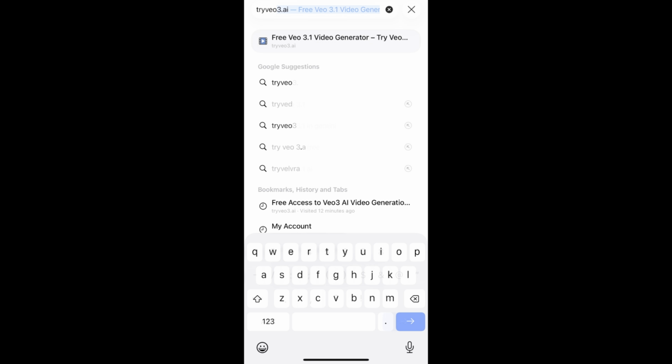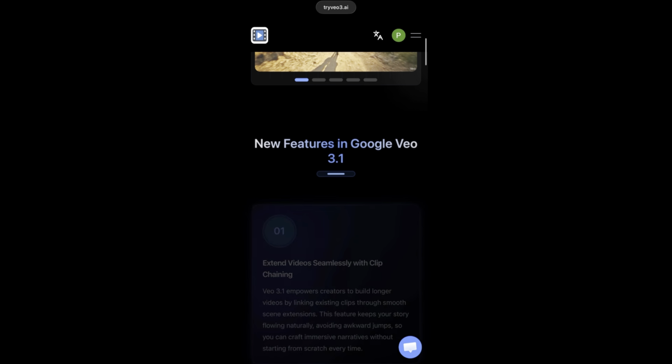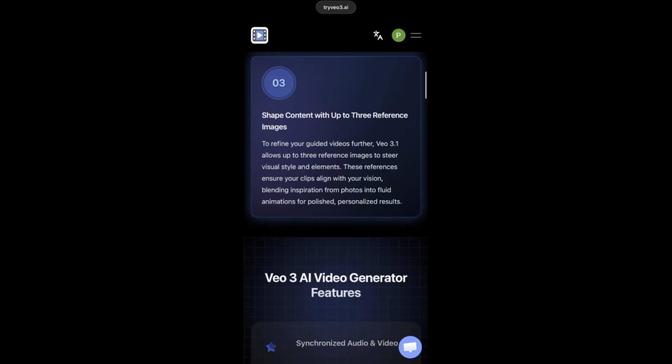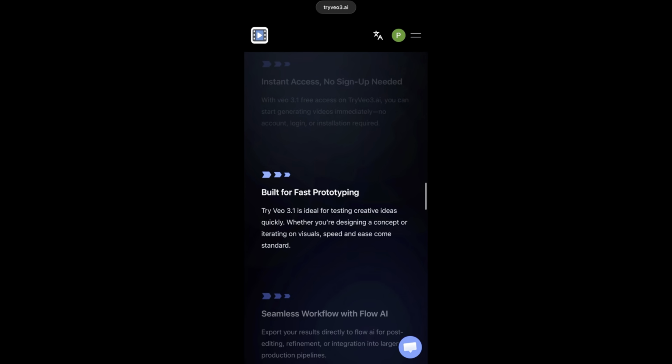Then you type try VEO 3.ai. That's the platform we're going to be using. This is how the interface looks like. It's very simple and easy to access.